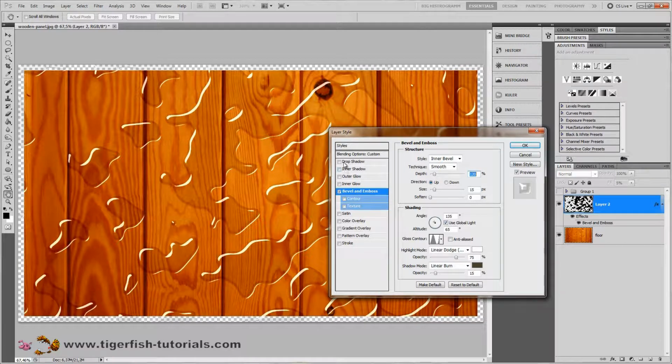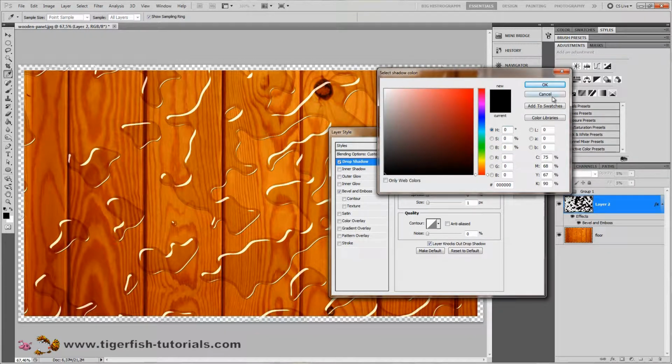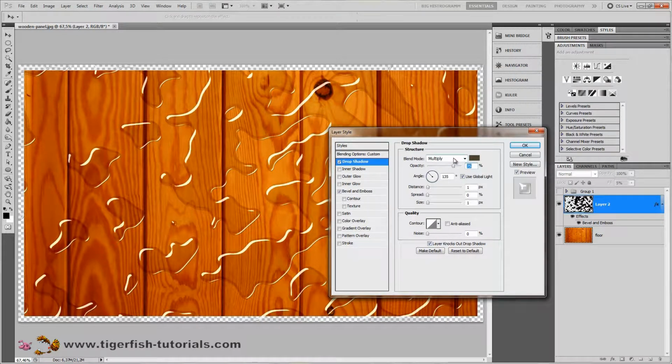So now you click on drop shadow here and activate drop shadow, go on drop shadow, and for the drop shadow we again click here on this black color, and again we dial in the values 35, 35, 35. Hit OK. Multiply is OK. Opacity is 75%. Distance is 5 pixels. Spread 0 and size 10 pixels.